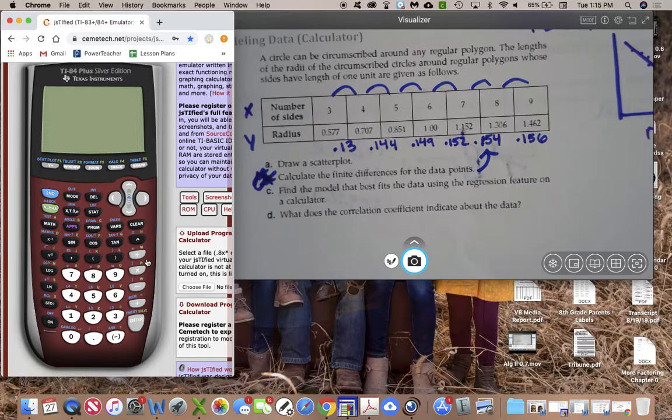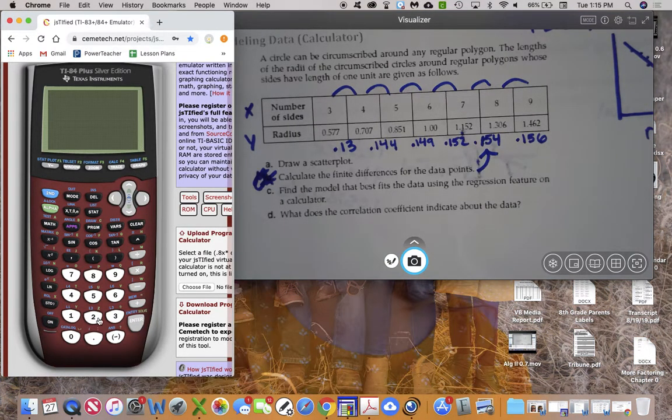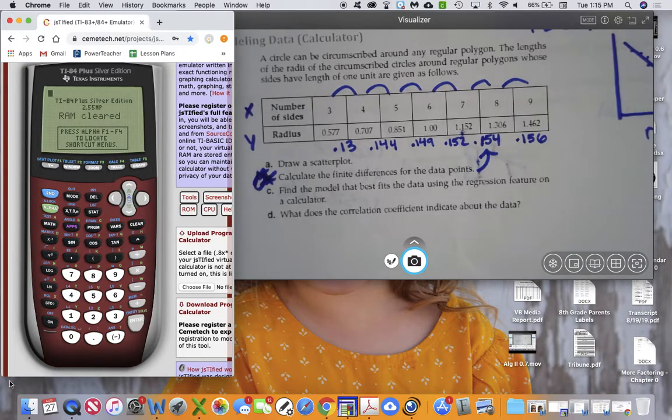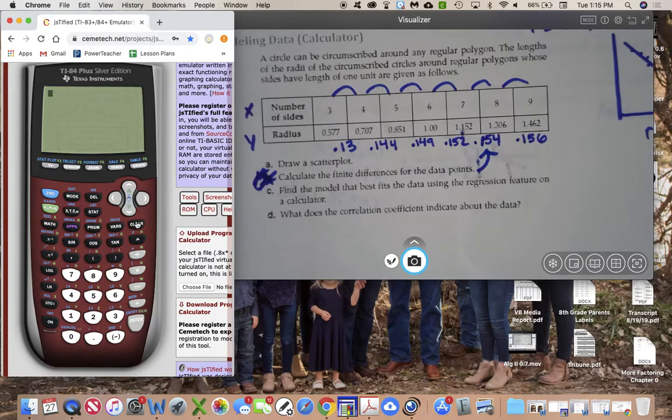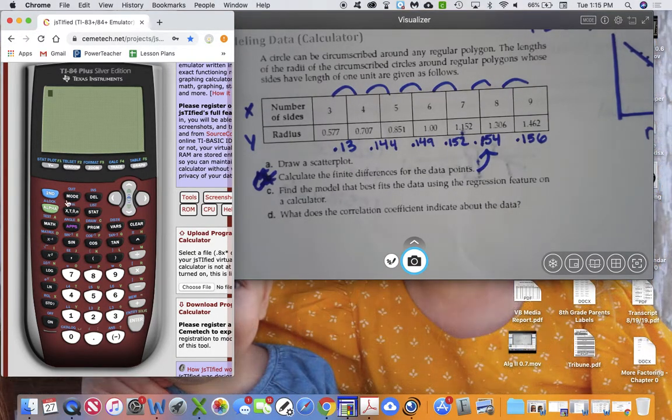Okay, so, here we go. Turn your calculator on. Calculator on. Do it. Okay, I'm going to clear. Go to the main screen. Okay, here we go. You're going to go to, let's go to mode quick.